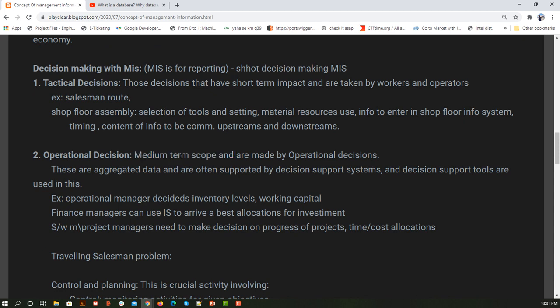Now we are going to see what medium term and short term mean. But based on the example, the manager is going to send 10 salespersons to the north direction, because he knows there was more selling that happened in the previous year. These are the aggregated data and are often supported by the decision support system. If you have seen in the second level, managers are using the decision support system to come to a conclusion.